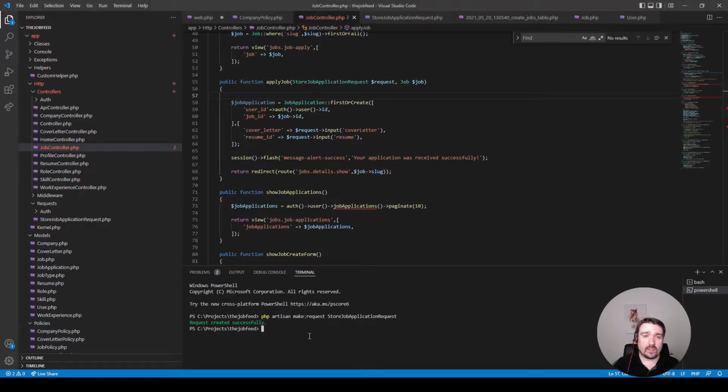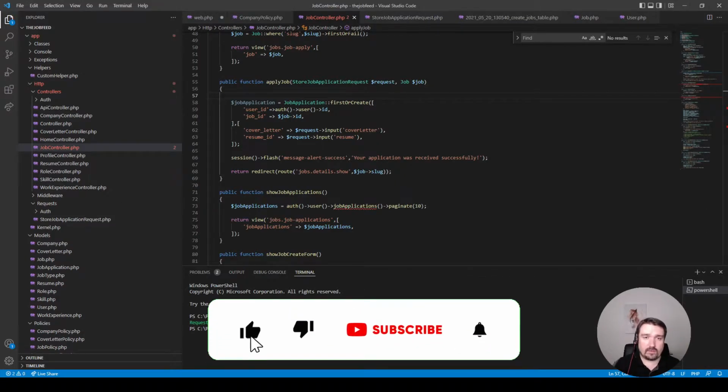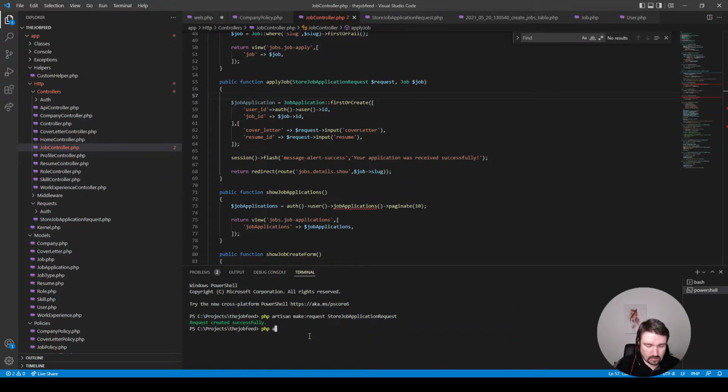Okay, so next, because we want to follow the standard CRUD naming conventions, we're going to take this method and place it in its own controller. So let's make a controller: php artisan make:controller, and we'll call it JobApplicationController.